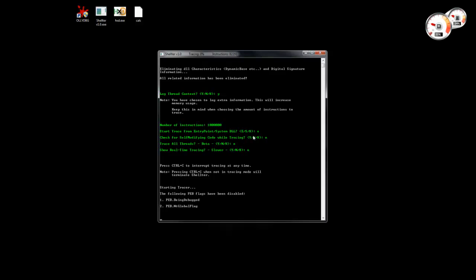Remember that we can always stop tracing by pressing Ctrl+C, but be careful: if you press Ctrl+C in any other stage of working with Shellter, you will just terminate Shellter. However, during tracing you can use it in order to just stop the tracing and proceed. So let's just stop tracing.